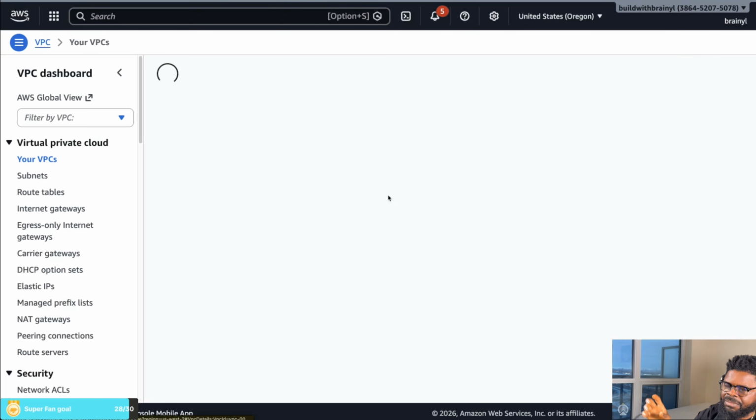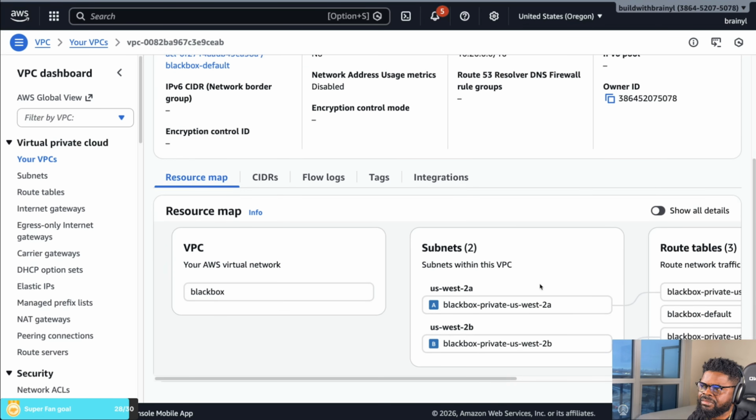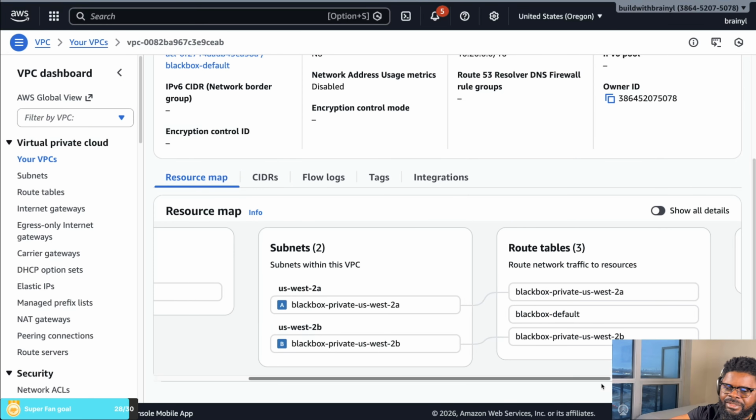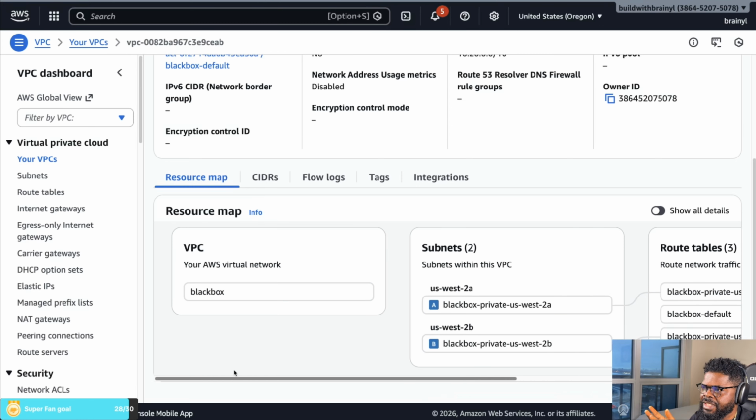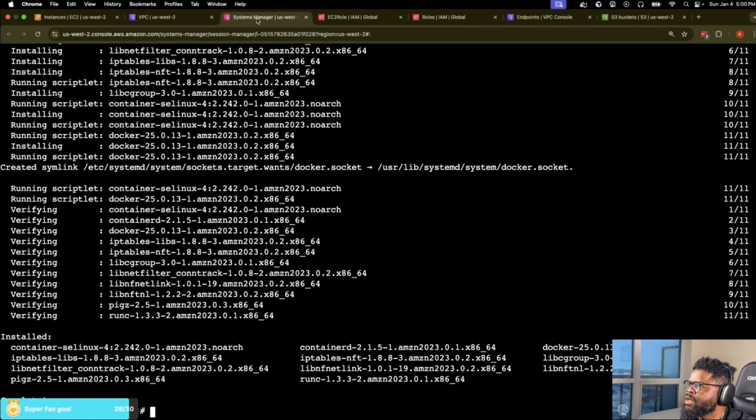There is the black box VPC, and in this VPC there are two private subnets. You can see it's all private subnets, so anything you throw in here doesn't have access to the internet. That's the point. Good. So we'll go back here.